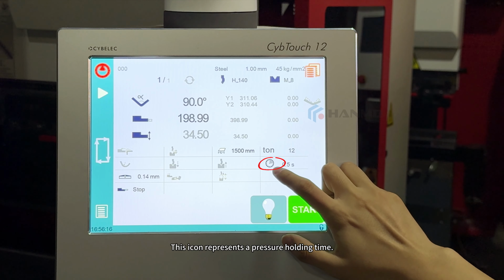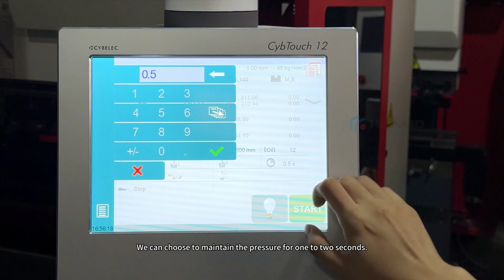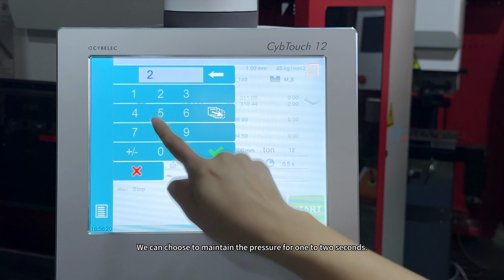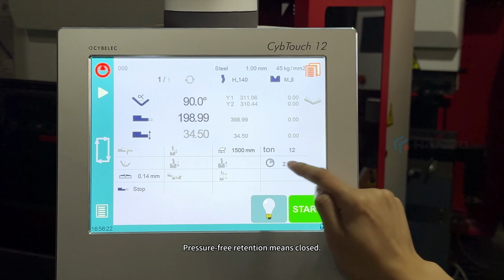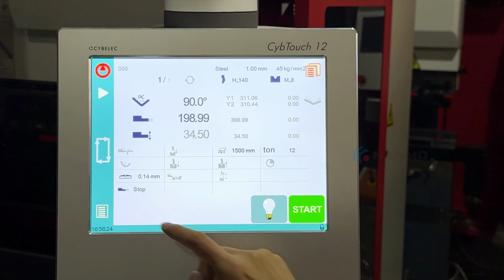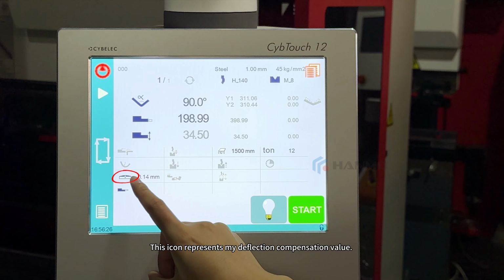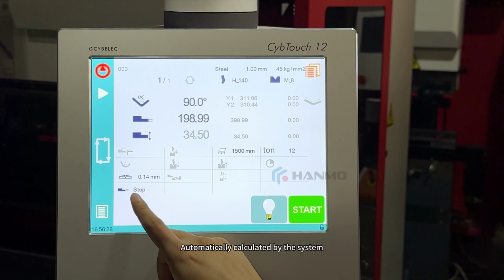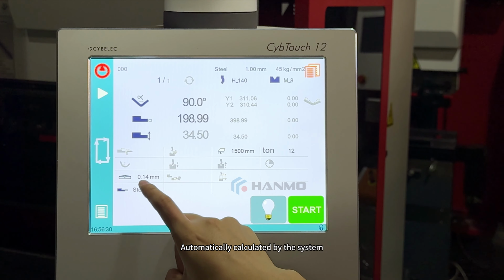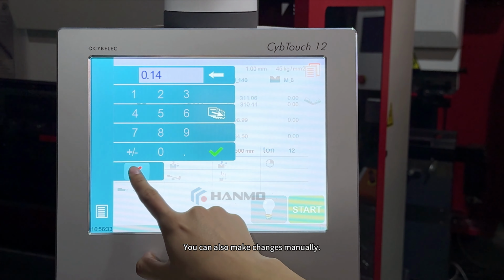This icon represents a pressure holding time. We can choose to maintain the pressure for 1 to 2 seconds. Pressure-free retention means closed. This icon represents the deflection compensation value, automatically calculated by the system. You can also make changes manually.